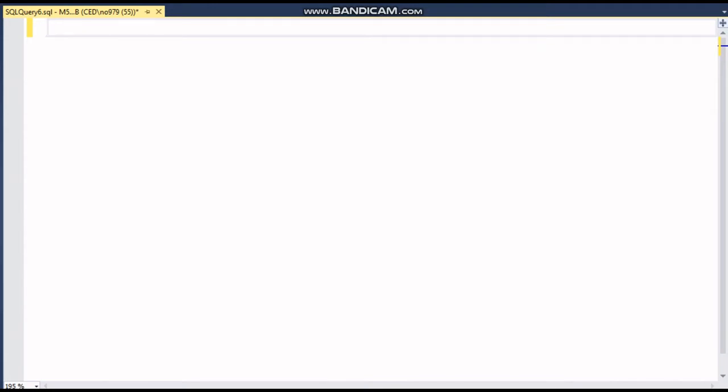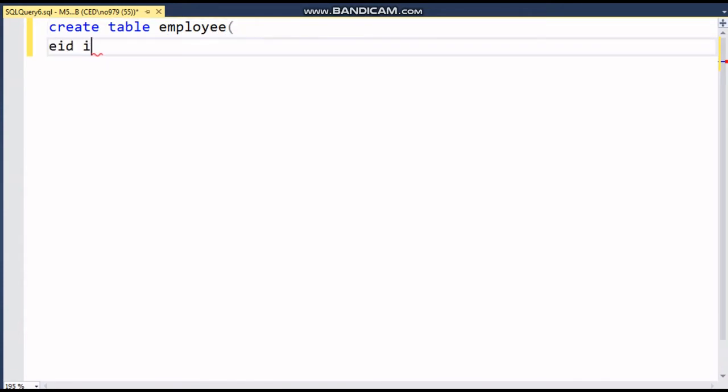Now, create table employee. My first attribute is employee ID int. Now employee ID is the primary key, so I will write here primary key.